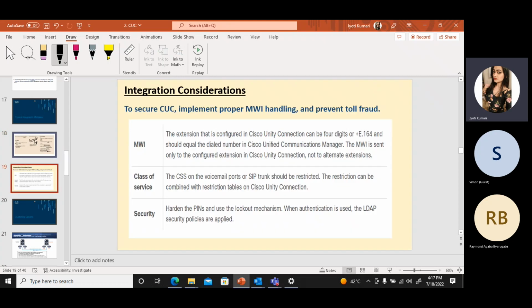So by just knowing this, in troubleshooting you know that these are the main areas where the problem can be. Then integration considerations. To secure Cisco Unity Connection, you have to properly configure MWI handling and prevent toll fraud. This is in terms of security.